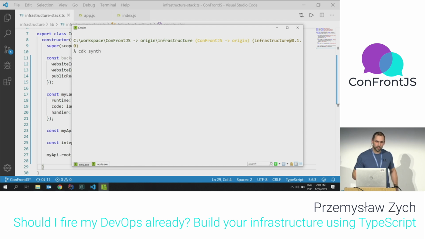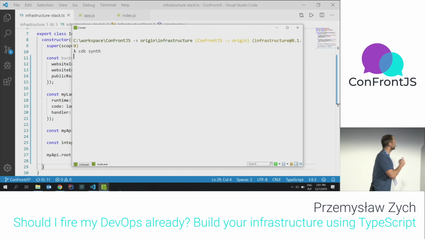CDK synth will synthesize a CloudFormation script for me from the code I've written. In a moment, you will see how many lines of YAML file it will create for us. And this is the best kind of code. The best kind of code is the code that you don't have to write, because it writes itself.